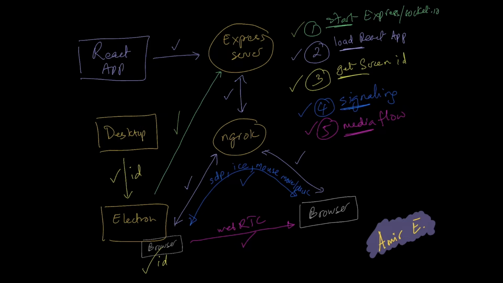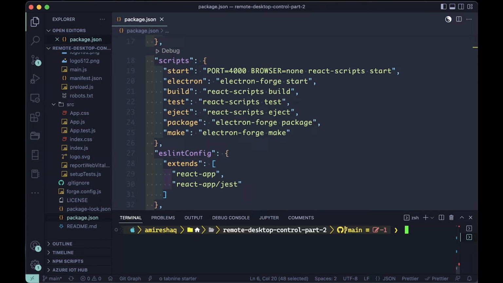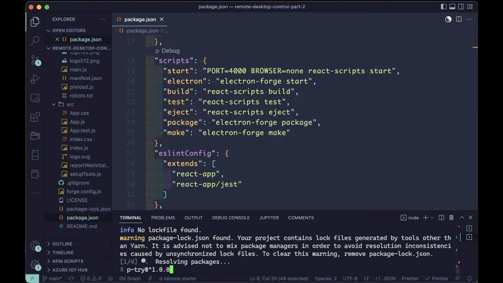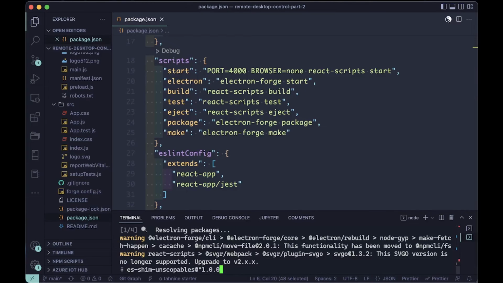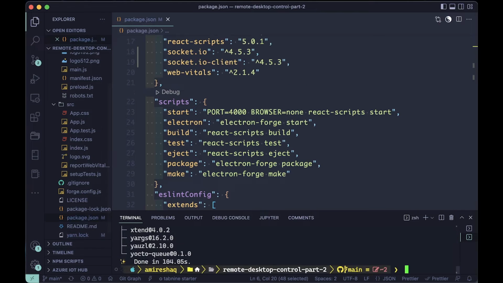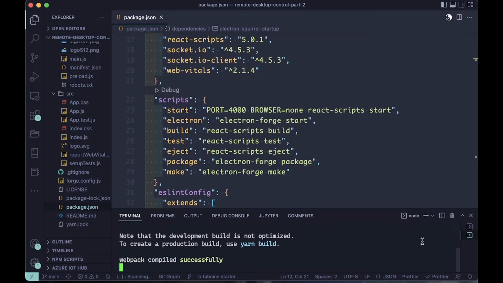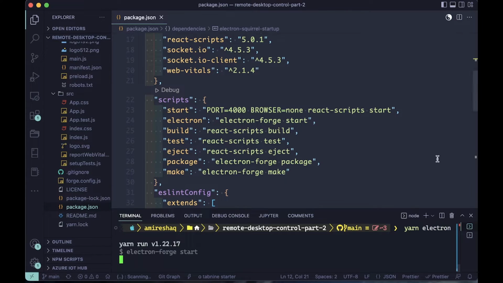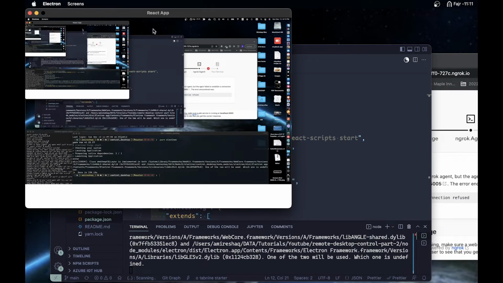So let's go ahead and start modifying our code from part 1 and try to achieve what we just mentioned. Let's start with adding the server dependencies. This may take a while, so be patient. Let's test again. That's good. Our app still works.